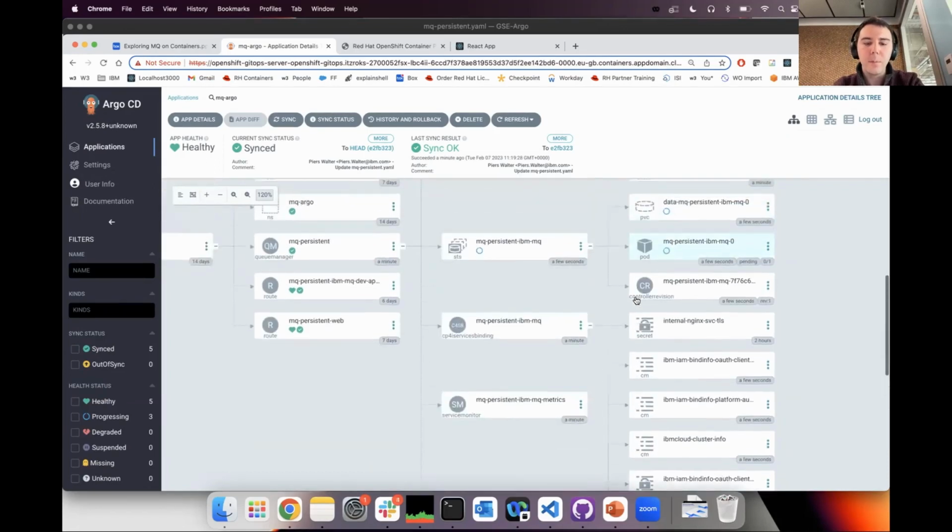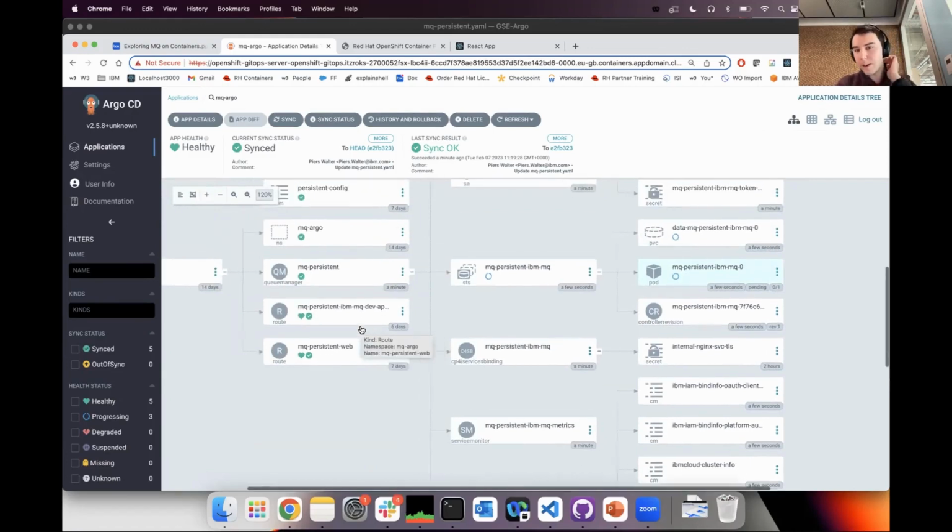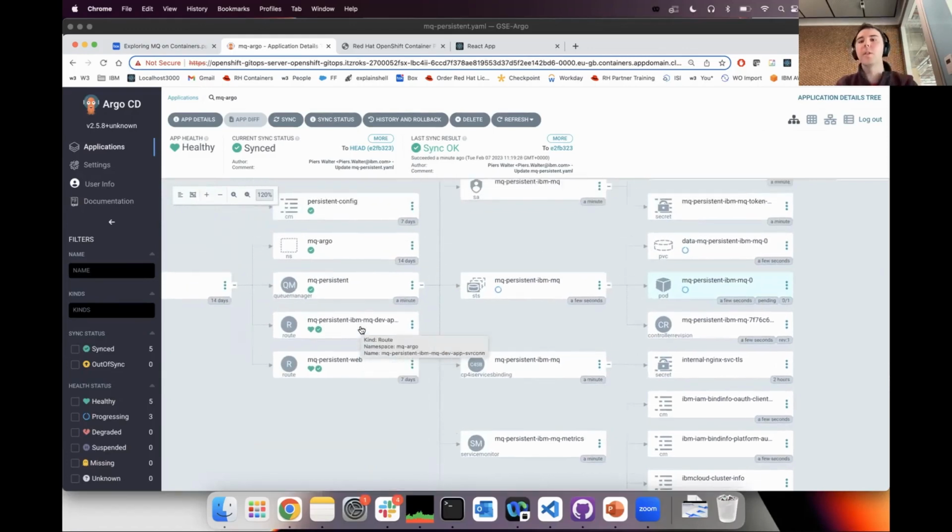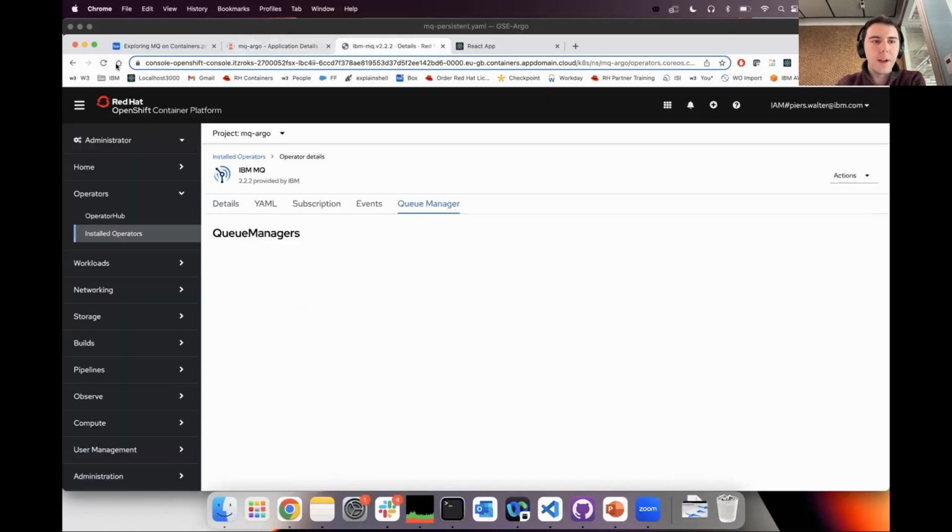So simply by adding that single YAML file to a Git repository, that's kicked off deployment of a queue manager. It makes it very easy for users to deploy new queue managers. So we'll just wait for the pod to create. It shouldn't take too long. But if I go into OpenShift as well, we can actually see what's going on.